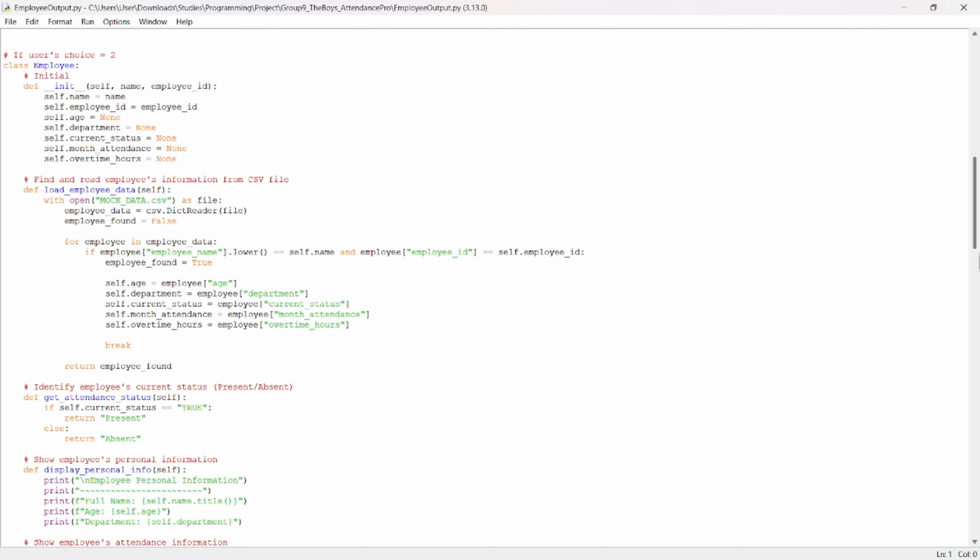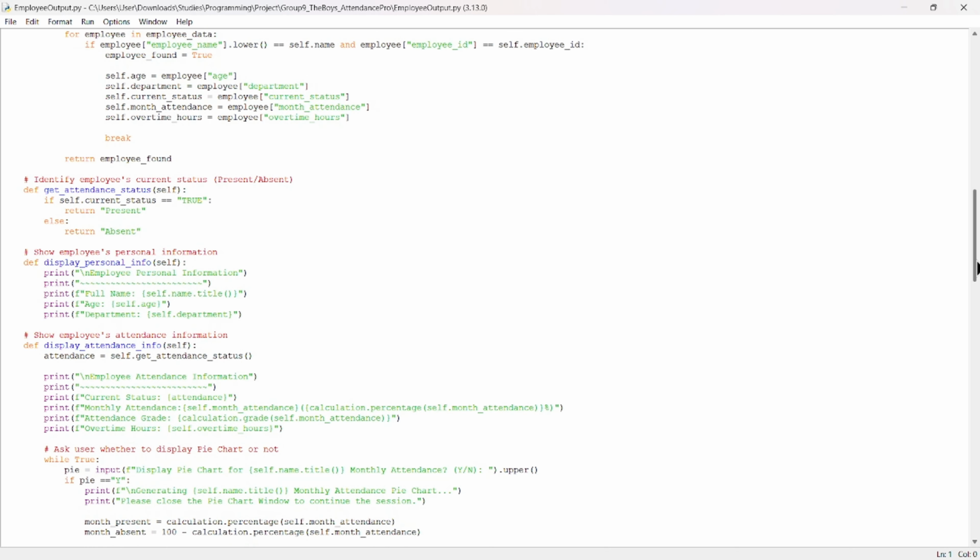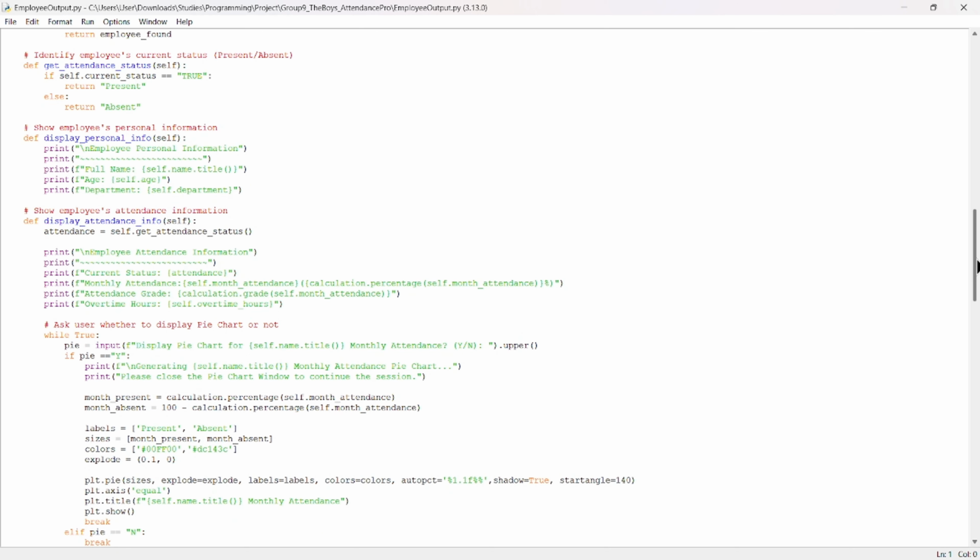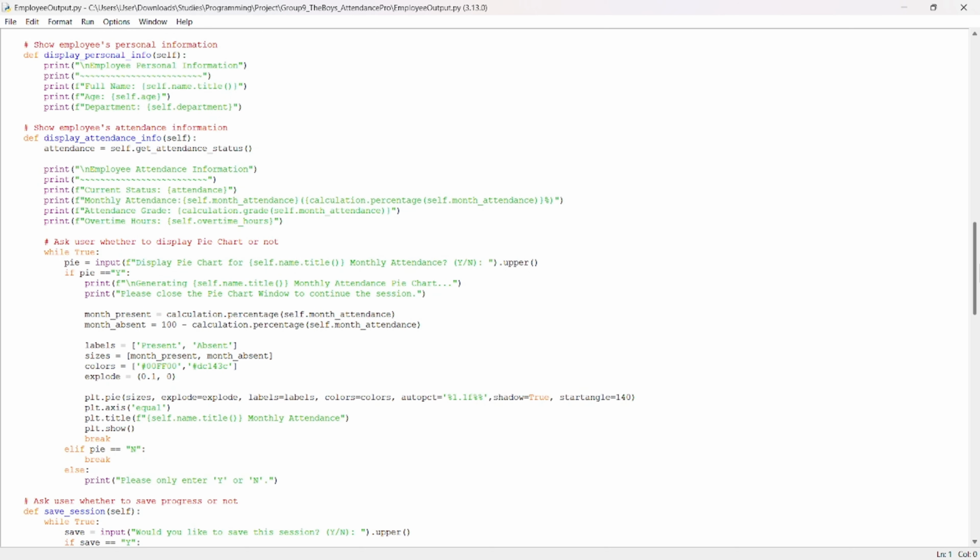Next is the display attendance info function, which prints all the employee attendance information, including the monthly attendance grade, which is calculated using the grade function from the calculation module that I'm not going to talk about right now. We're going to talk about it later. A key feature here is the use of the matplotlib library to display a pie chart.